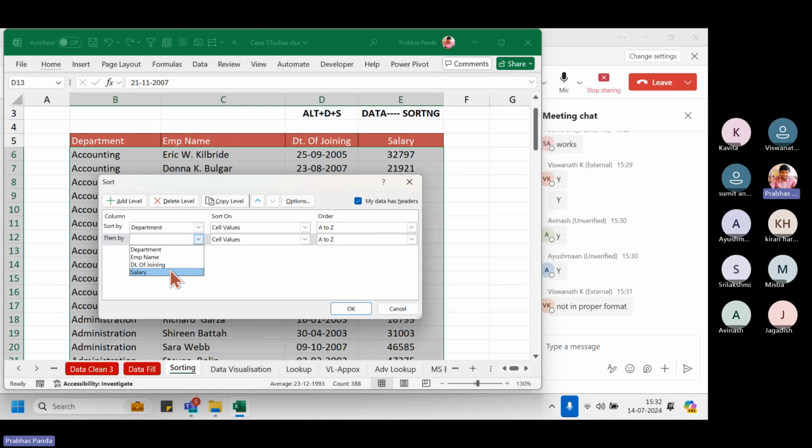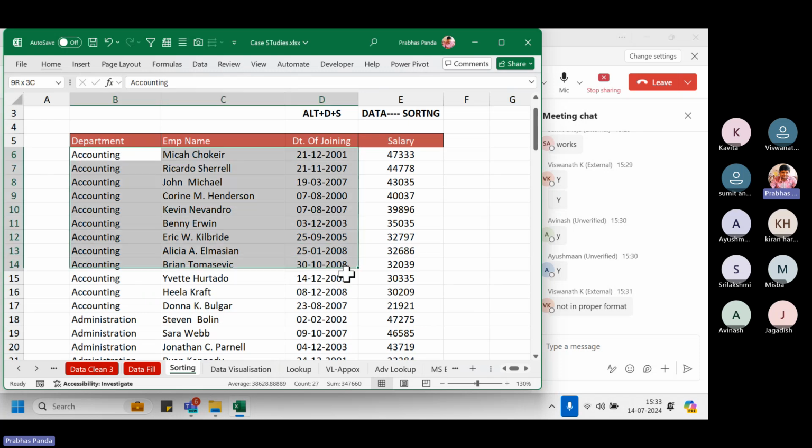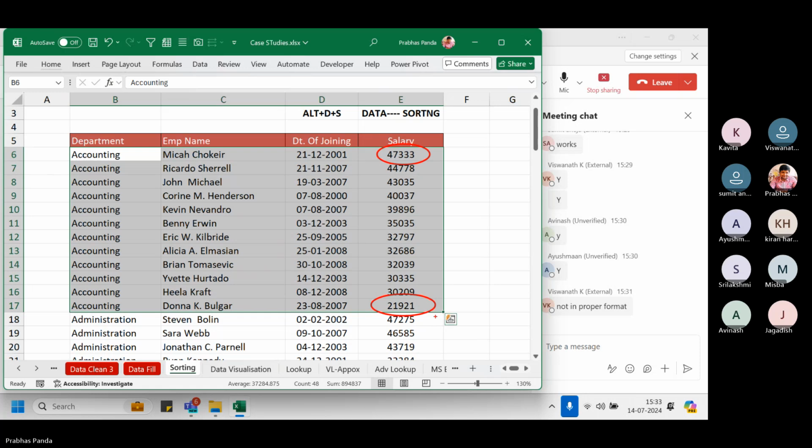Now, salary is what type of data? It is handling numbers. And I told you, when you have numbers, the order changes: smallest to largest, largest to smallest. And what we are expecting as per the discussion is largest to smallest. The moment you click OK, you could see in each and every department, whatever the highest salary is appearing at the top, whatever the lowest salary is appearing at the bottom. So this is called your multi-layer sorting, people.